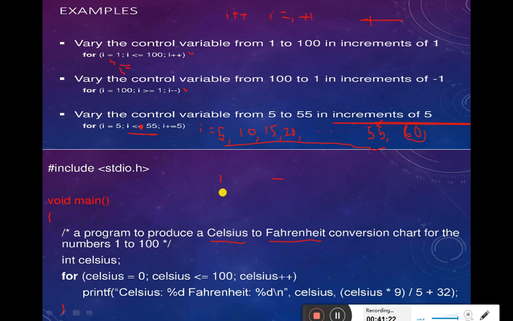So I have a formula for calculating the Fahrenheit. Celsius into 9 divided by 5 plus 32 is the formula used to calculate temperature in Fahrenheit. When temperature is 2 in Celsius, what is the Fahrenheit? And when temperature is 3, what is the equivalent temperature in Fahrenheit? So up to 100.